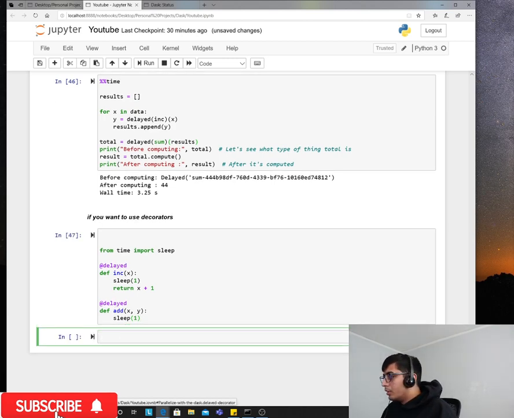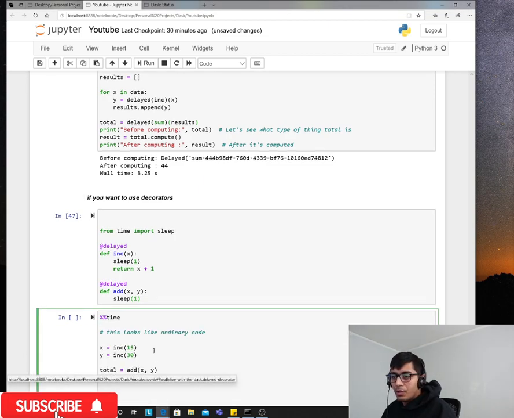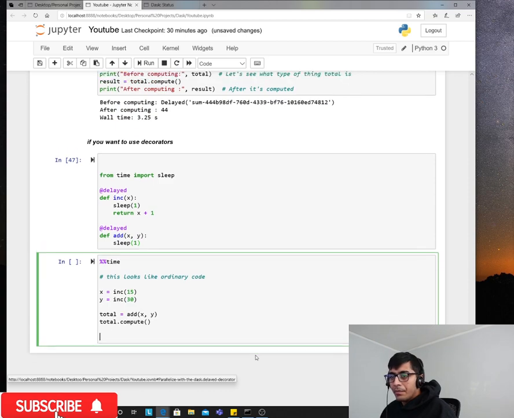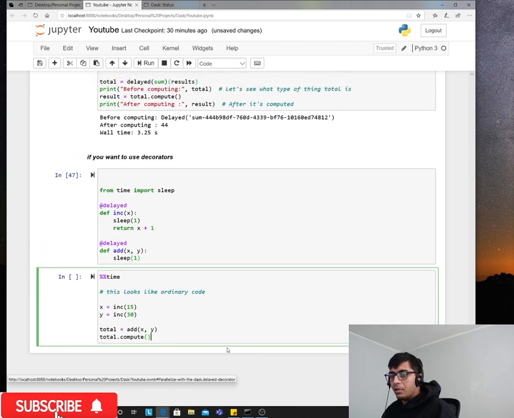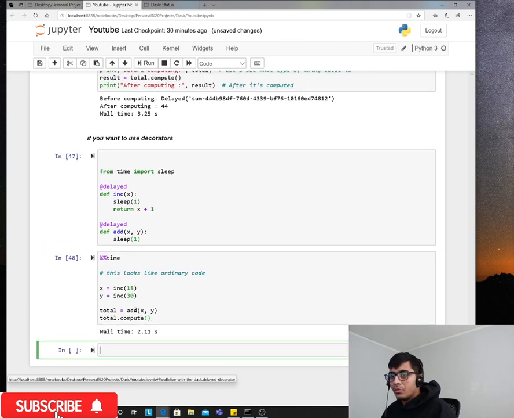When you do that, you don't have to write delayed in the function. If you don't like that syntax, if you like the decorator syntax more, of course, sure, do that. Nobody's stopping you. As I said, dot compute, still again 2 seconds, so that works fine.